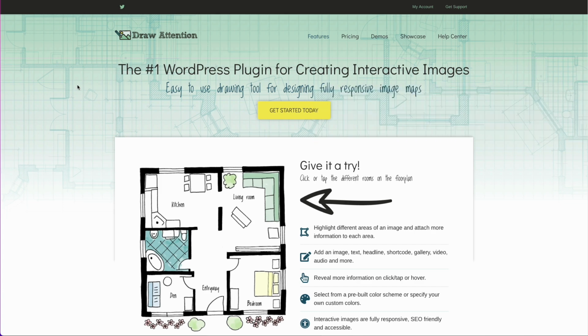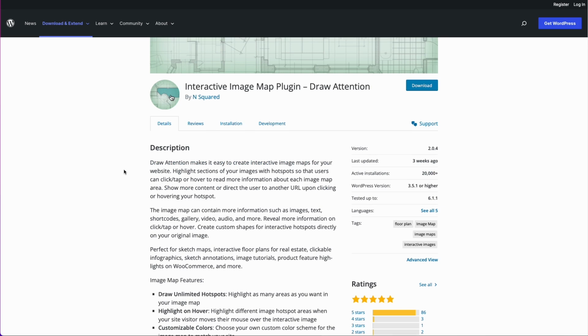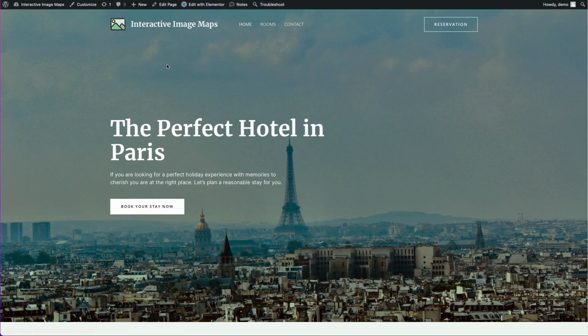The Draw Attention plugin is both a free and paid plugin for WordPress. The paid version comes with the ability to create an unlimited number of image maps, whereas the free version still includes a lot of great features, but limits you to a single image map. So in this video, we're going to be using the pro version of Draw Attention.